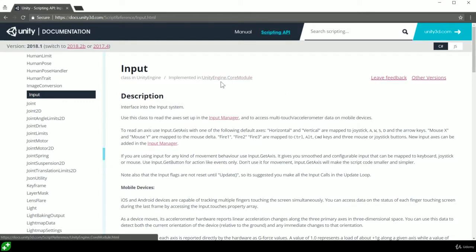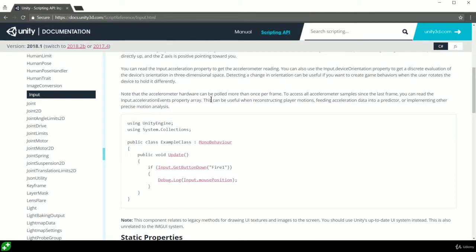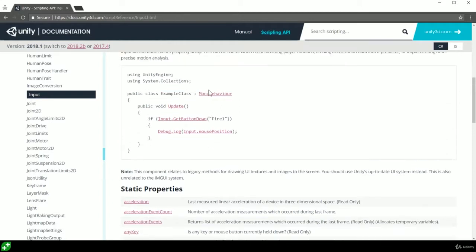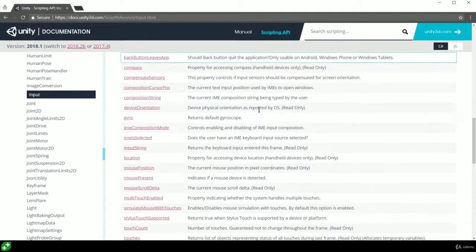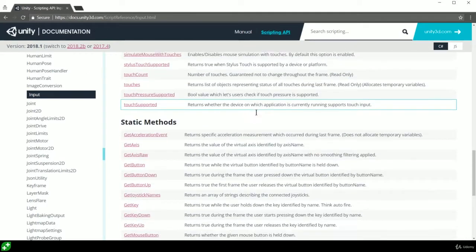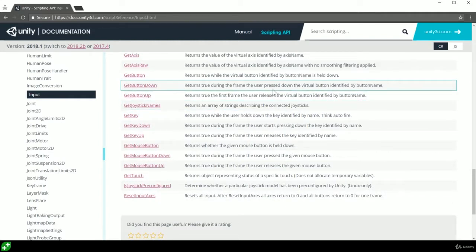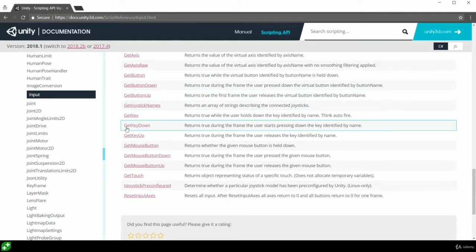Now within the docs, there'll be a lot of stuff that I don't expect you to understand or recognize at the moment, but as you go through this course, things will jump out and you'll be able to find what you're looking for a lot more clearly. So within this input, under methods, I'm looking for something that resembles pushing a key on the keyboard, and I see GetKeyDown. Aha, that's what we're looking for.